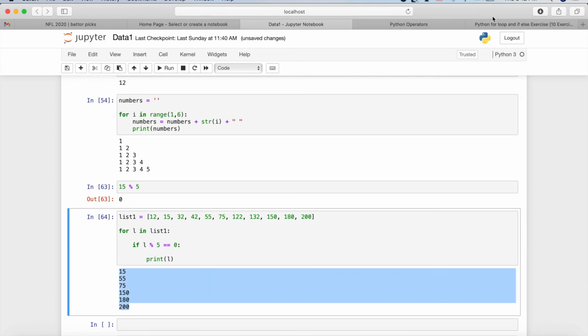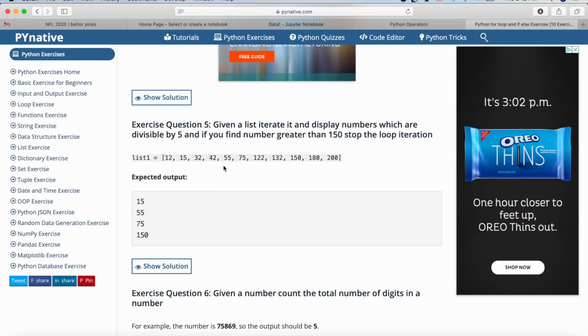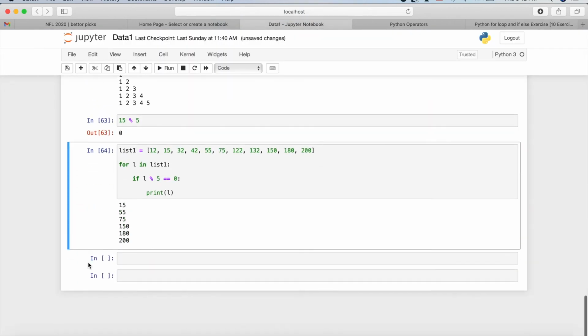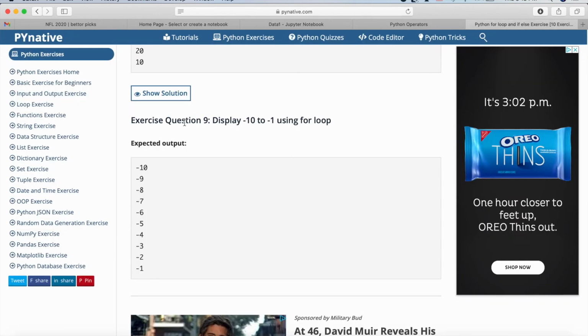Not quite exactly what the answer is here, but go ahead and try that one and see if you can get the 150 to stop, right? Go ahead and try that at home. Let's do one more example. Let's do this one. It's super easy.